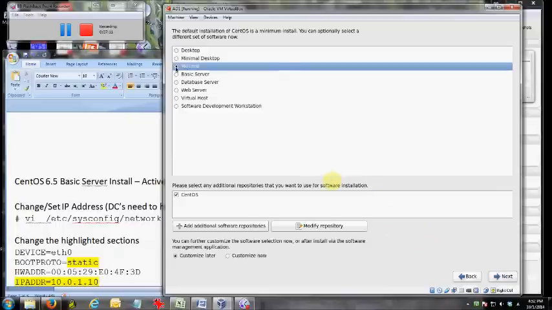You can choose a full desktop. You can do a minimal desktop. You could probably do any of these and it'll work just fine. I don't need a GUI. I don't need all that stuff. So I'm not going to install it. If you feel more comfortable having a GUI and opening up a terminal window to do this, by all means, you know, you can do that. So I'm just going to say next.